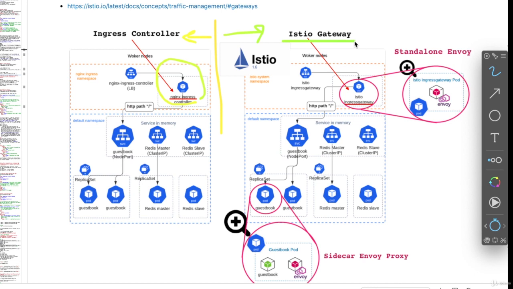Right hand side is the gateway-enabled diagram. So this Nginx got replaced by the Istio ingress gateway. And if you enlarge this pod, what you see inside this pod is just one standalone Envoy proxy. So this is a standalone case.